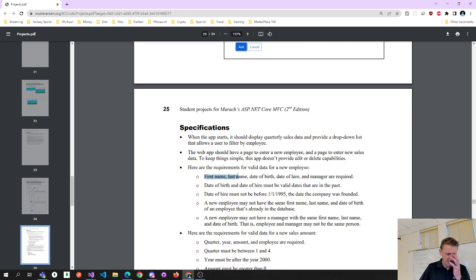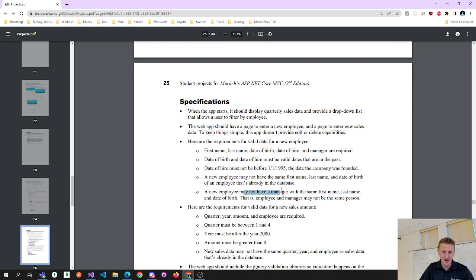Okay, here's some validation for the employee. First, last, date of birth, and hire are required. Date of birth and hire dates must be valid dates that are in the past. Hire date must not be before 1995. A new employee may not have the same first, last, and date of birth as an employee that's already in the database. A new employee may not have a manager with the same first name, last name, and date of birth. That is, employee and manager may not be the same person.